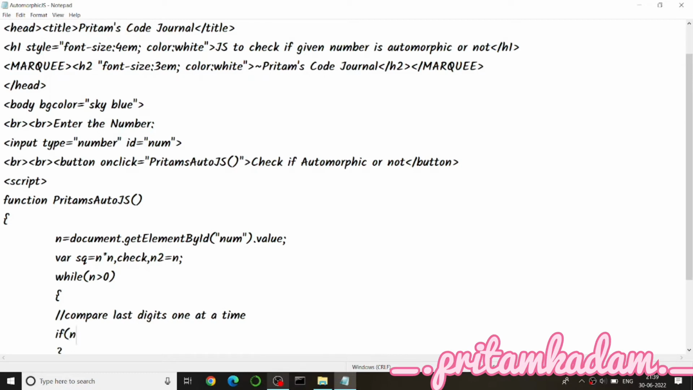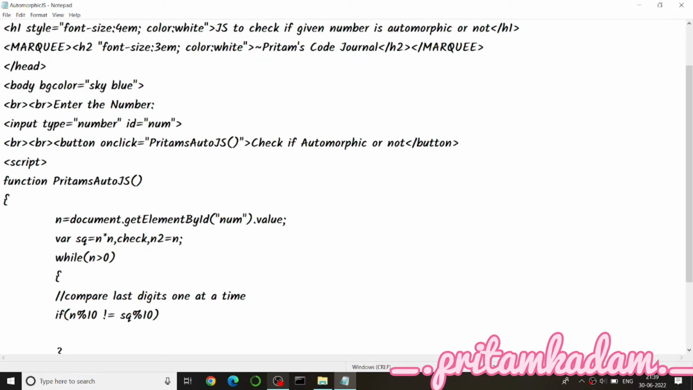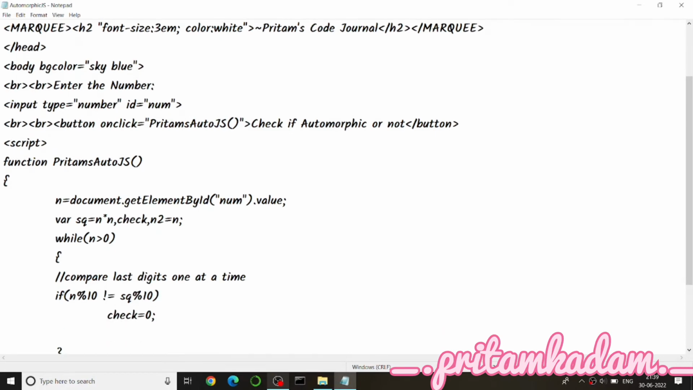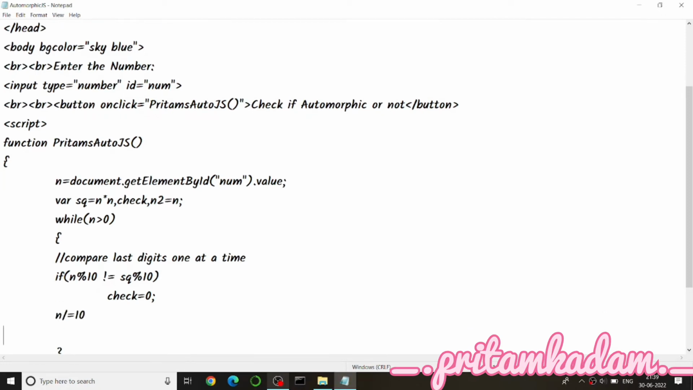So let us start writing this. If n modulo 10 is not equal to square modulo 10, then we will set the value of check as 0, and we will decrease one digit out of the number and the square variable too. So for that I will directly use n divide equals 10, which is equivalent to n equals n divided by 10, and square divide equals 10, which is equivalent to square equals square divided by 10.